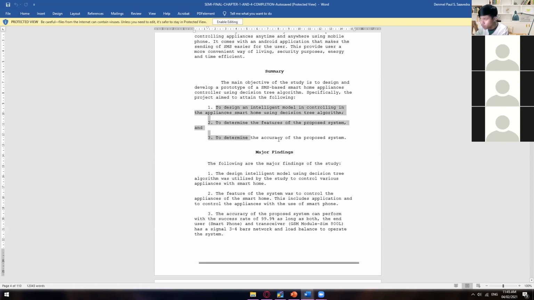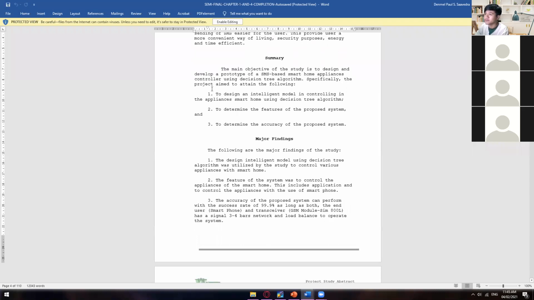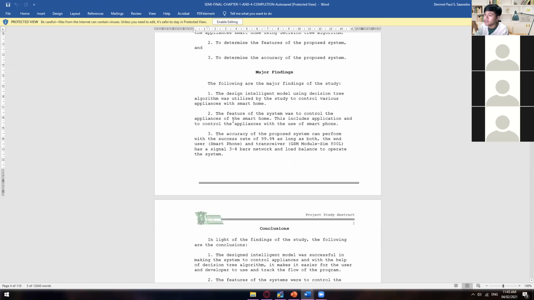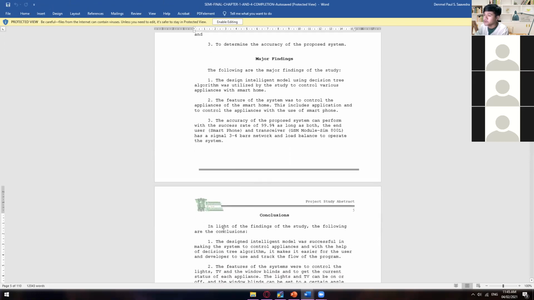So we have three goals. To design intelligent model, to determine the features of the proposed system, and then to determine the accuracy of the proposed system. So take a look at this one. For number one, to design an intelligent model in controlling the appliances in smart home using decision tree algorithm. And in our conclusion, in light of the findings of the study, the following are the conclusions. The design of the intelligent model was successful.